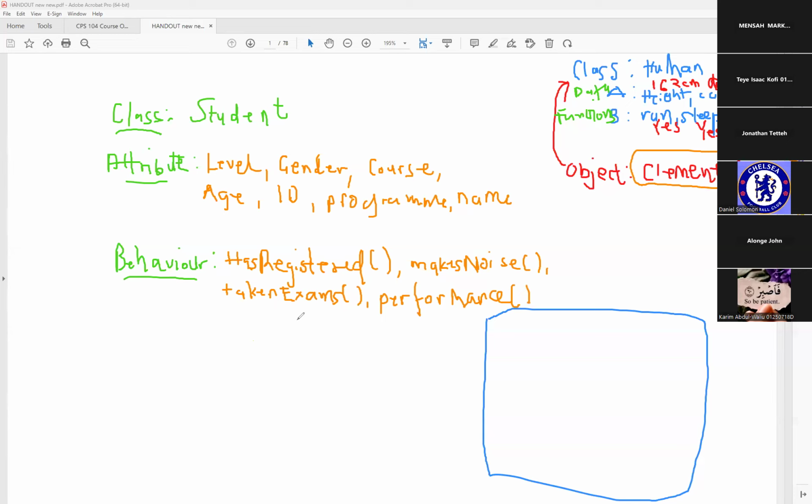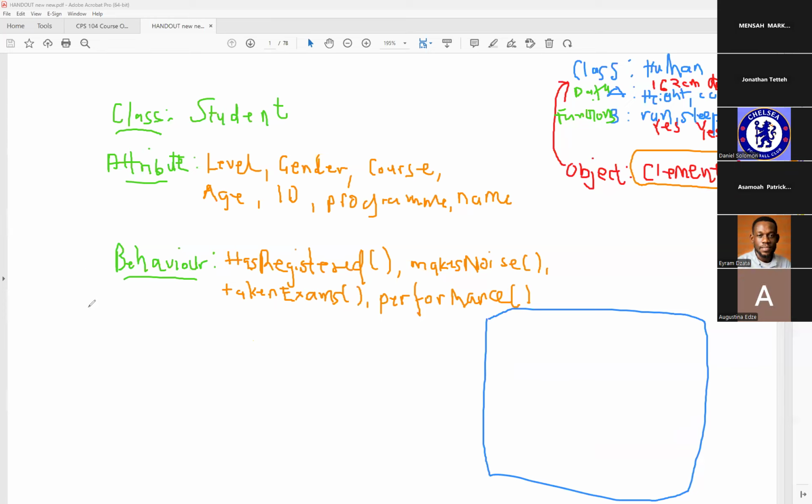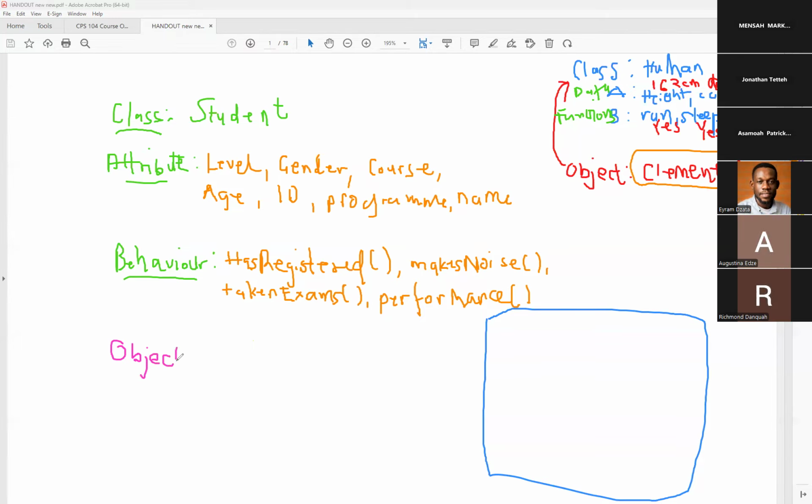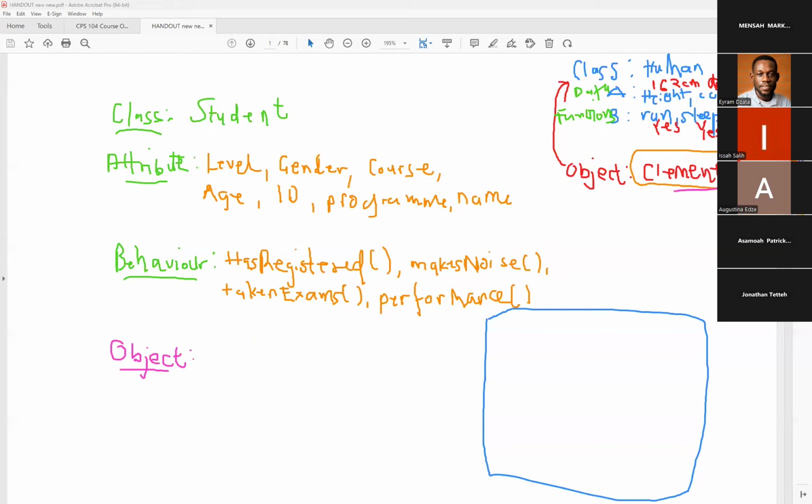Okay, so what we have here is a typical class. We just developed this class for a student. Now I want to come up with an object of that class. So to defeat the claim that we are using someone's name as an object, we'll say student A.